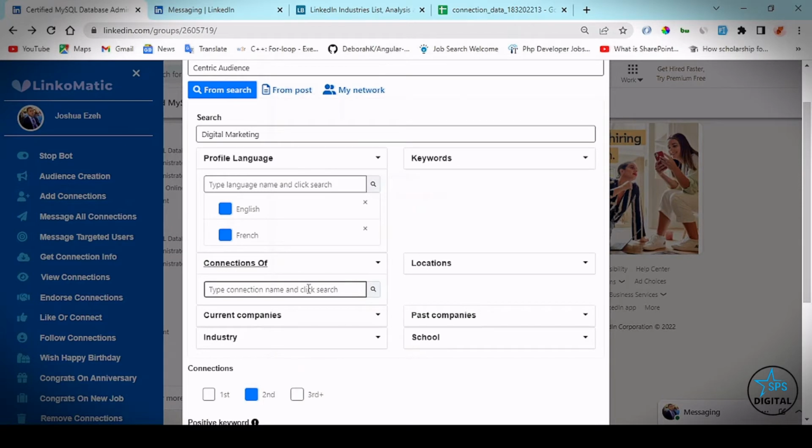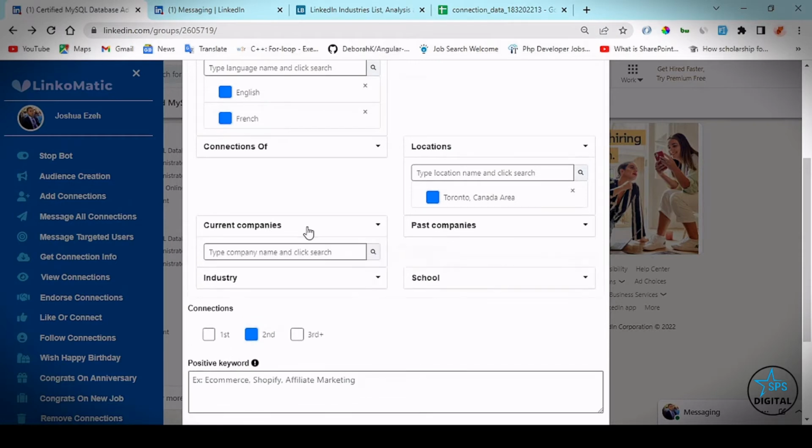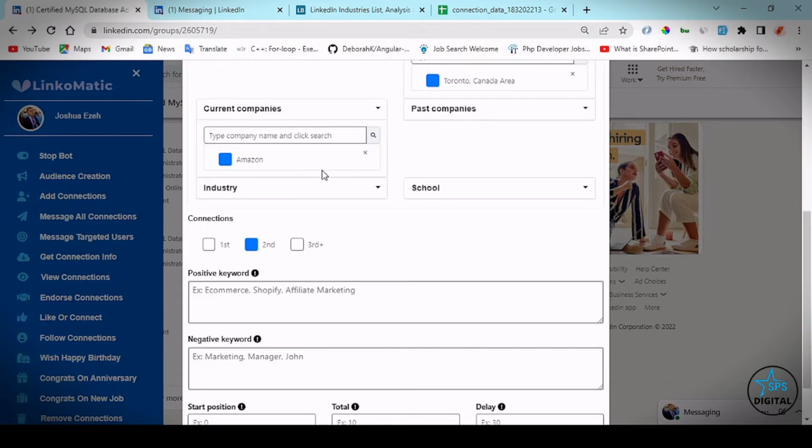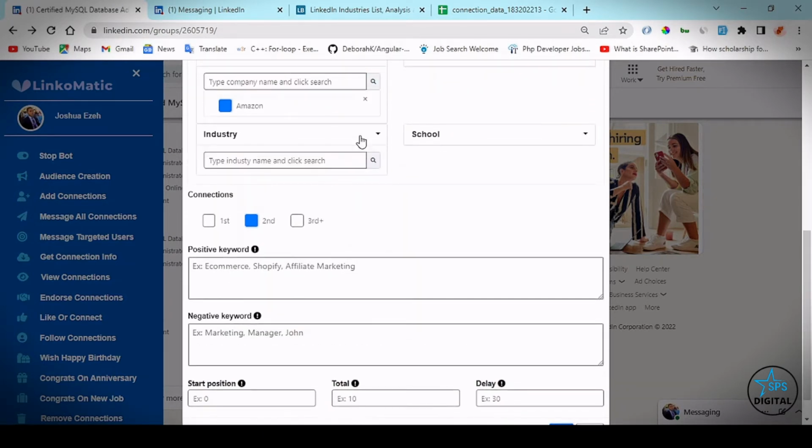And right here, I can choose to get friends of a particular connection that's on my network. And right here also for location, I can choose to narrow down to specific locations. And I can add more locations right here. And also, I can target people who work in certain companies currently. Select the name of the company, and also those who have worked in a past company before. Right here, I can choose to add an industry if I want to focus on a particular industry. And people who went to a particular school or who are currently in a particular school.